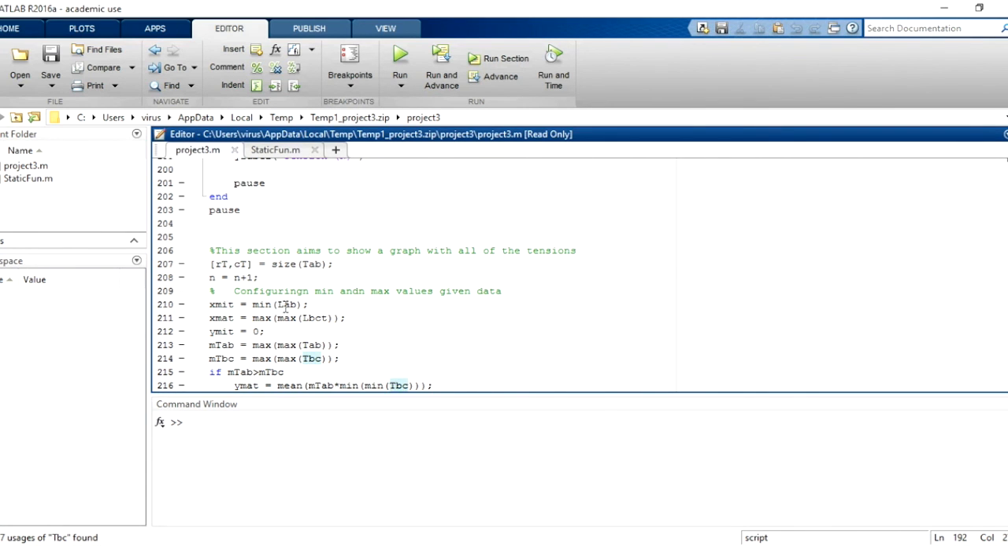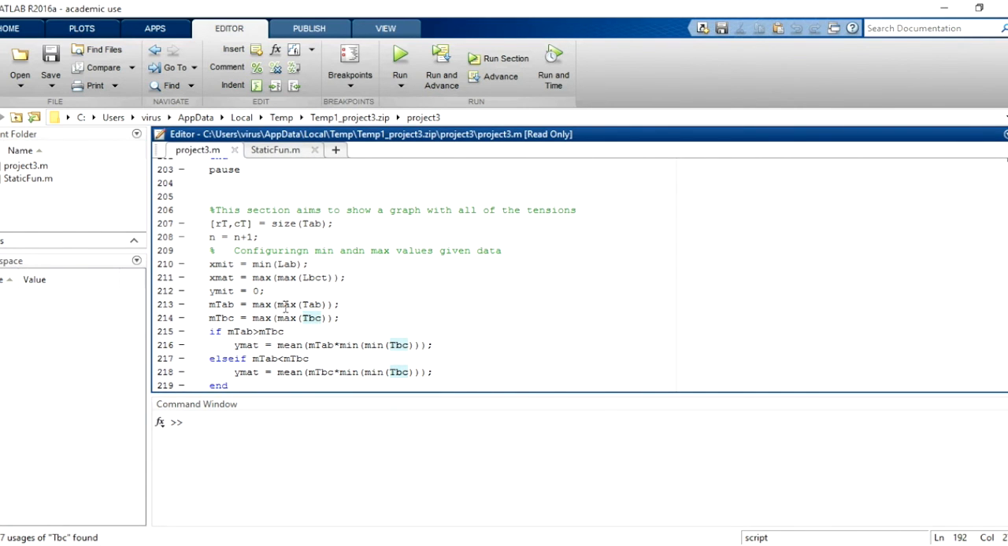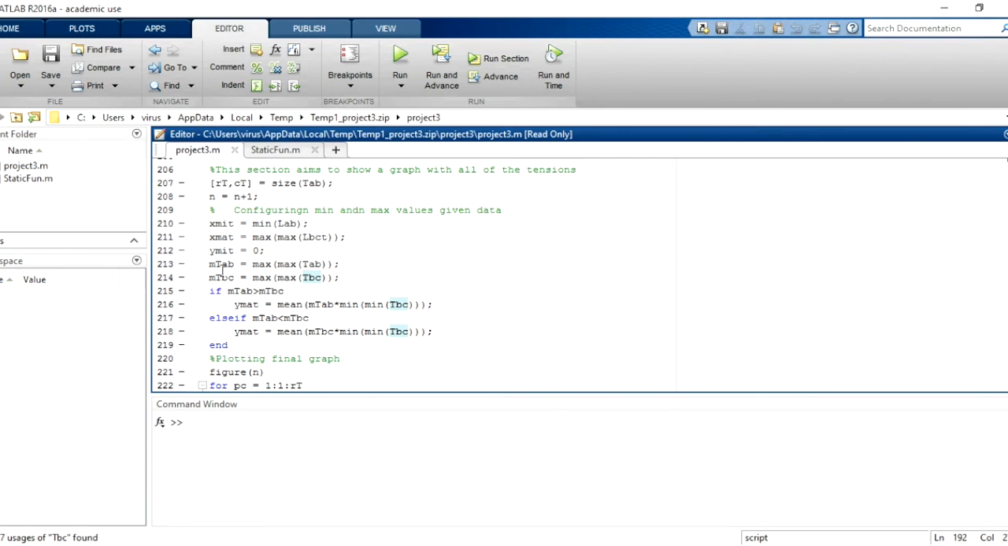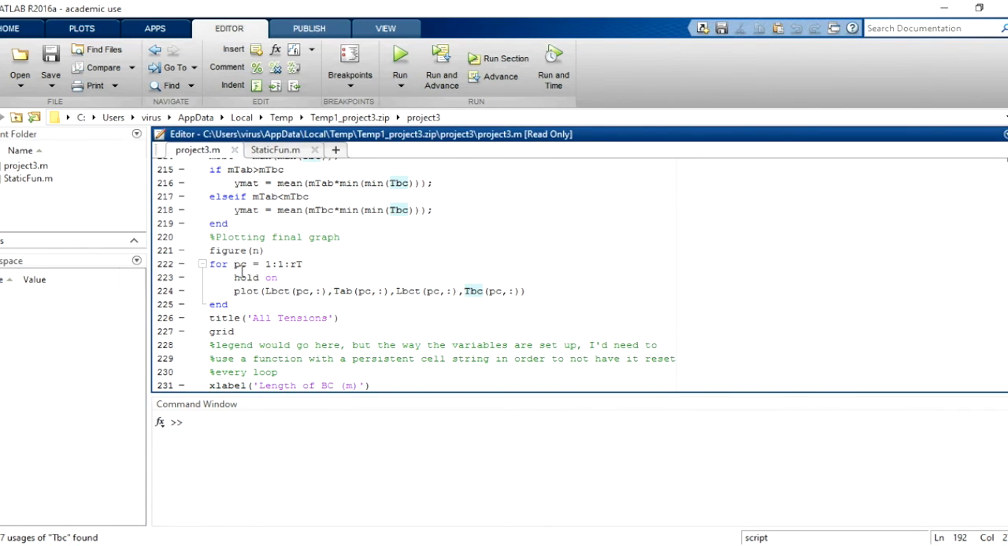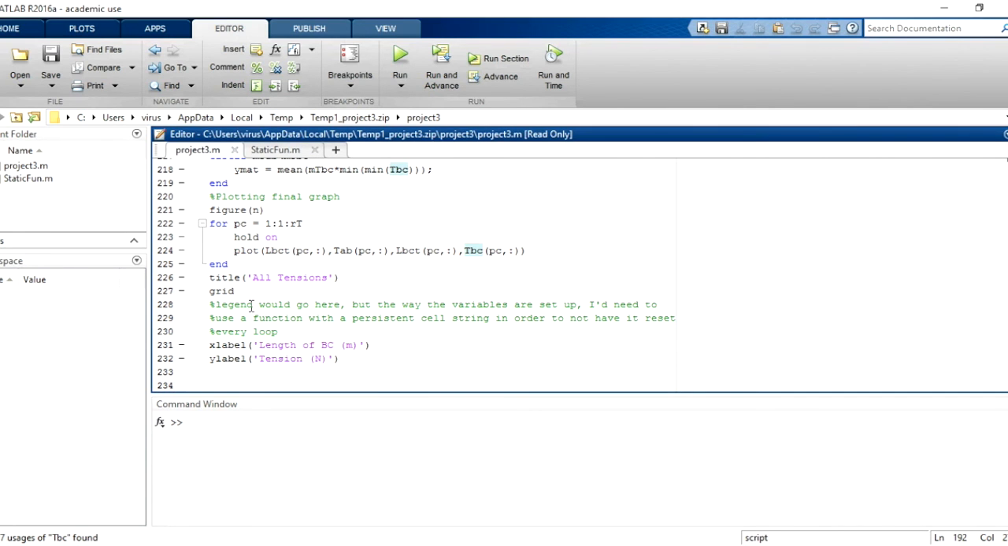And then in the next part, we're going to show a graph that shows all the tensions. So we're going to find the x and y maximums and minimums, and then we're going to plot the final graph using this for loop for every value of tension. We're going to plot the graph, and then we're going to add the title and the y and x labels.